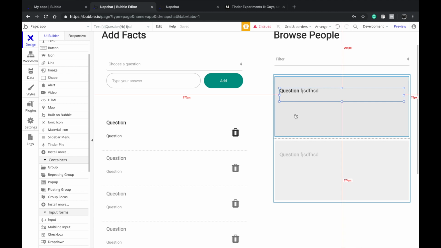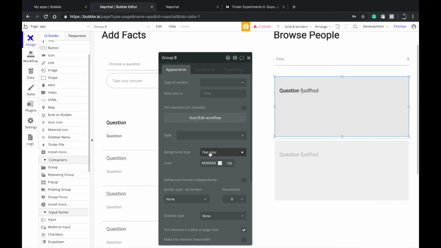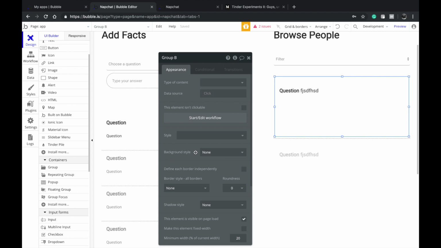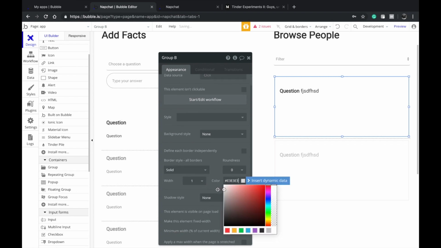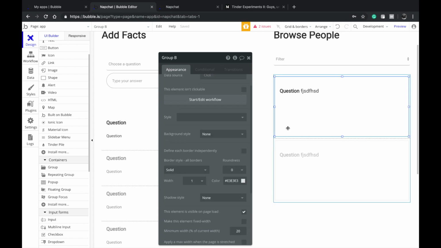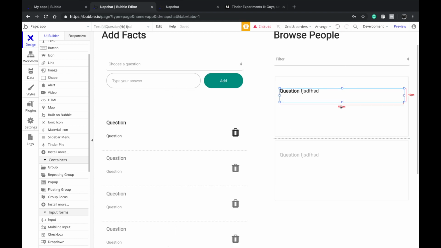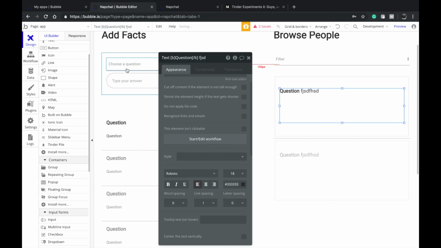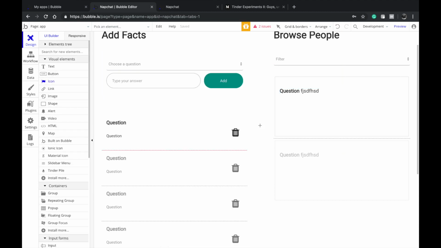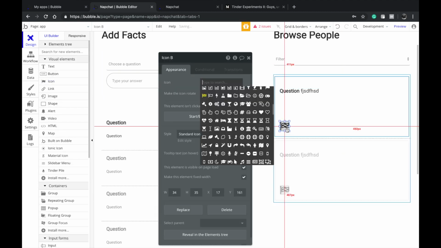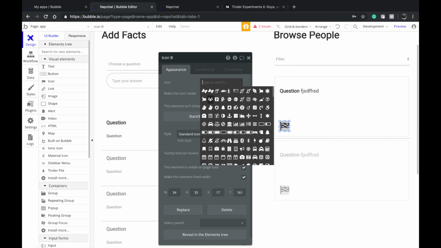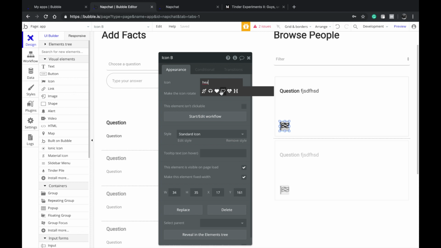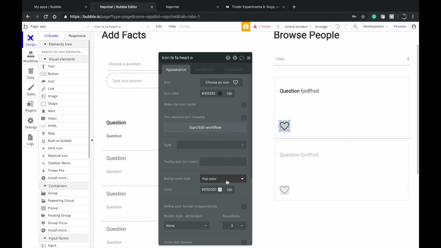If you want, you can change that again. I'm going to change this back to transparent, and I'm going to add a very subtle border. Now here's where the fact is going to be displayed, and there's going to be a button, or an icon, where the user will be able to, I guess, heart. So basically, we will have a button where the user will be.